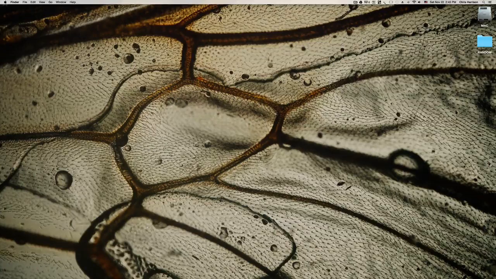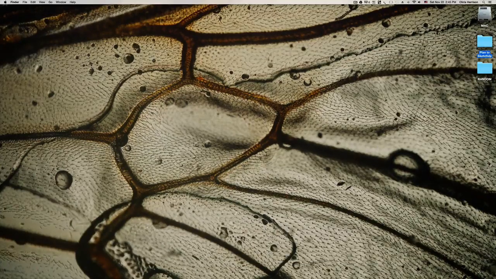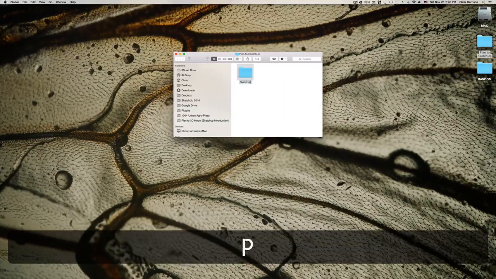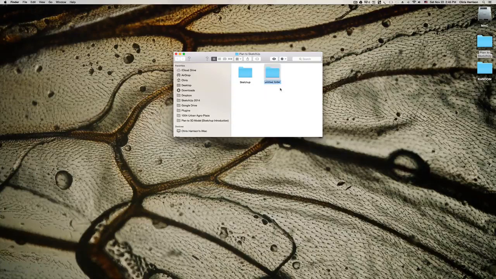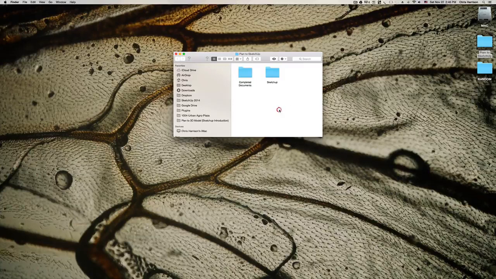So the first thing we're going to do is create a folder for the project. I recommend putting this on your own Google Drive or some kind of cloud storage utility so you always have access to it. I'm going to call this the plan to SketchUp, and I'm going to double click in that, and create a folder inside of that, and call this one SketchUp, and make another one, and call this one completed documents. How about that? Okay.